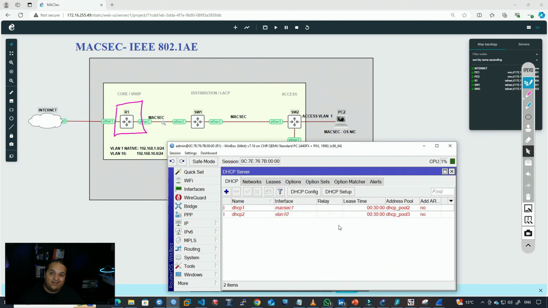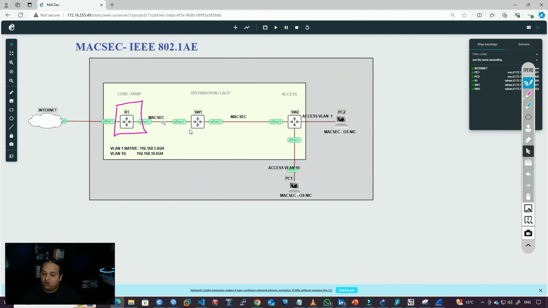So now we have two DHCP servers. We have the IPs in place. We have the MACSec interface for native VLAN 1. And under the MACSec interface, we have the VLAN 10. So the uplink device is ready. So the next one is going to be the switch number 1.